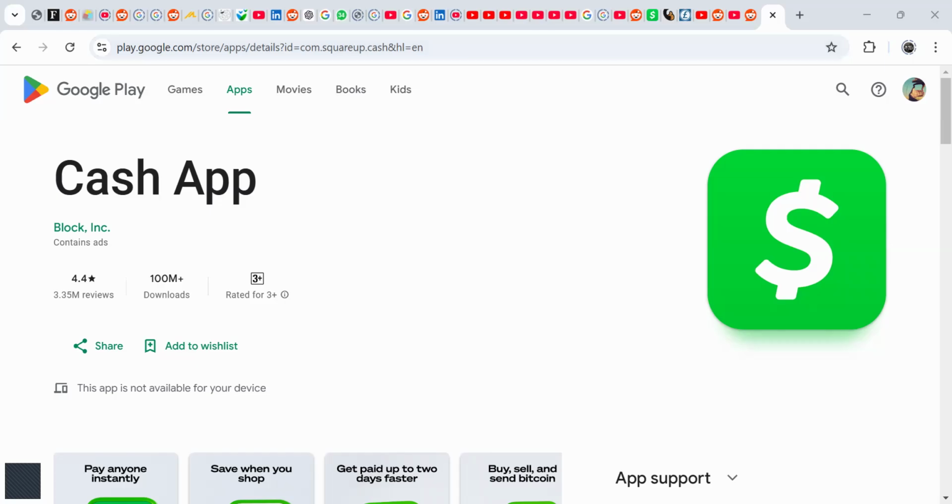Hi guys, today we're going to look at Cash App. Cash App is a money app, actually, most people know that. And we're going to look at if you can use Cash App using a VPN, can you use the app without actually verifying your identity?